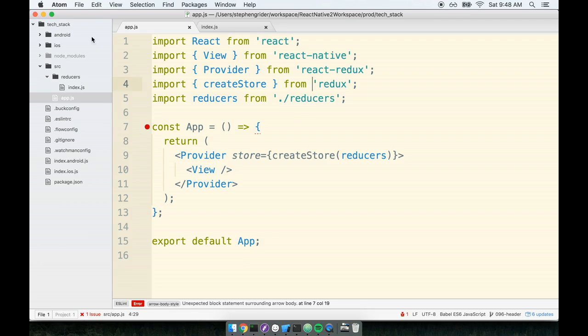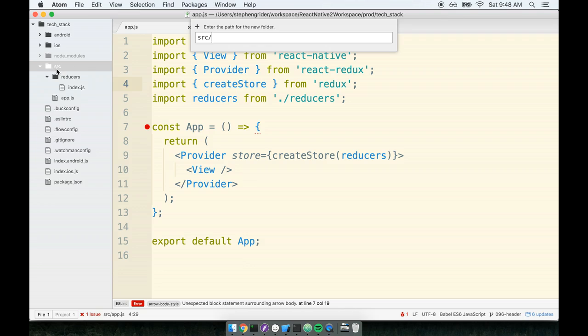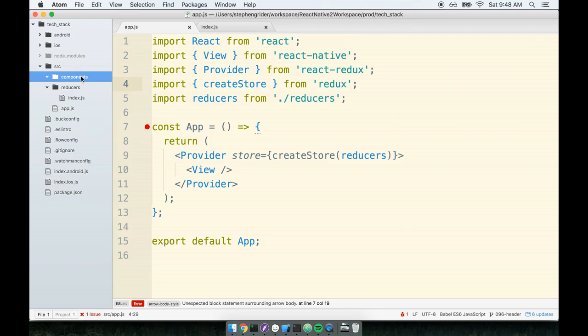So the first thing we'll do is inside of our tech stack project, we'll make a new folder to hold all of our components. Inside my source directory, I'm going to make a components folder, and then inside of there, I will again make my common folder. So I've got components common. And just to be clear, the idea behind the name common is these components are common to many different parts of the application.